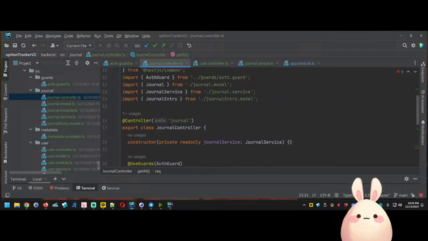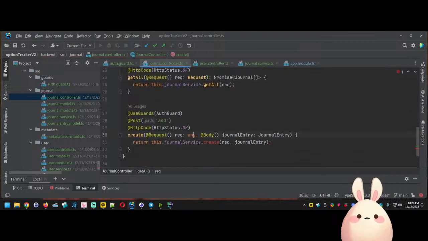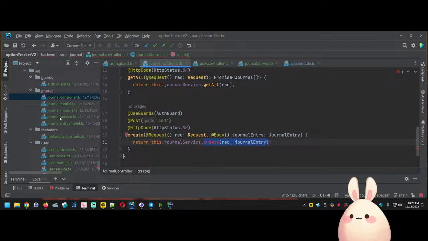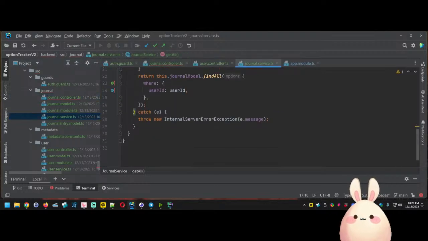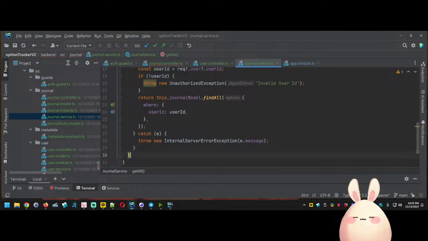Type request. Yep. And it's not any of it's of a type request. I was just thinking about that. And let's come back over here to our journal service. Let's create.